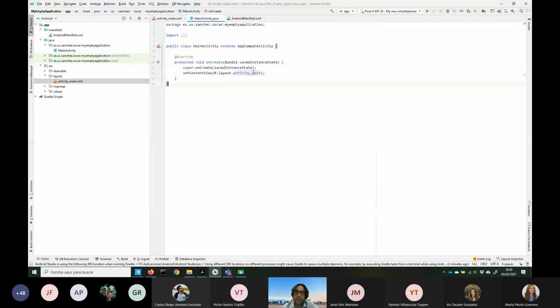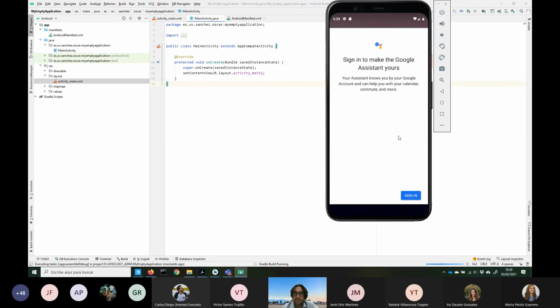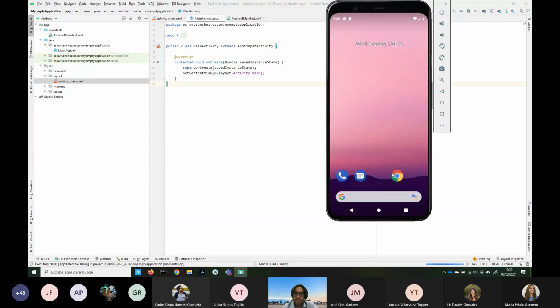Okay, so when I run this application, this is a completely stupid application. Now the application will be executed.